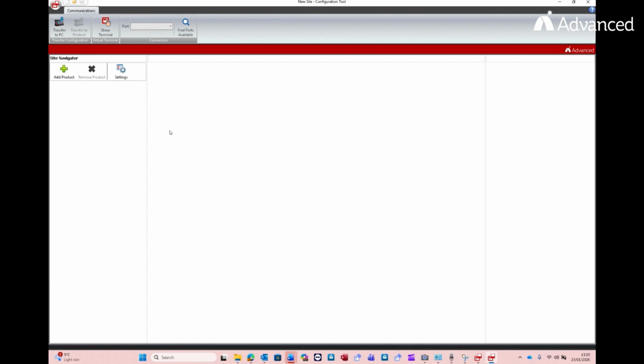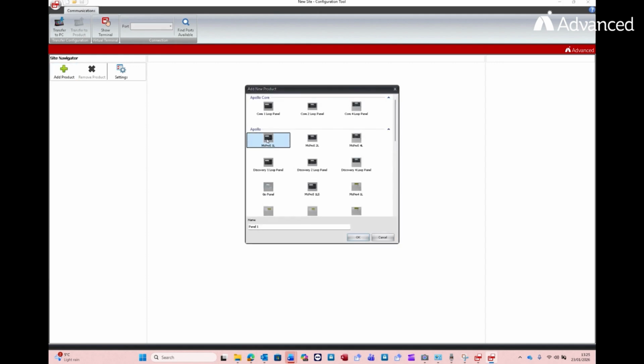USB drivers, which support the A to B type lead, are automatically bundled when installing the software. If you have got an RS-232, you can use the COM ports available, and then you'll have a drop down of different COM ports which you'll be able to select. So in this example, we'll add in a product from the add products list.